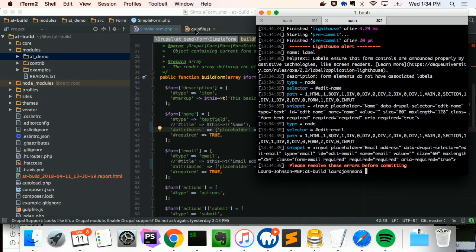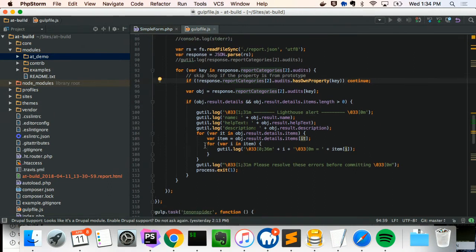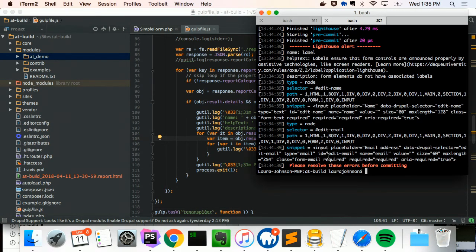And so I'll just show you my gulp. Basically, in the JSON report, there's report categories, and I've just determined that the 2 is the category that corresponds to accessibility auditing. You'll recall that it has 5 different categories. So I'm saying, take the accessibility category, and if there are items in result details, then I know that there are errors. It just checks for that, and if there are any, it's going to spit out the name, help text, description. Again, you can parse the JSON any way you like, but this is just an example of what you can do.